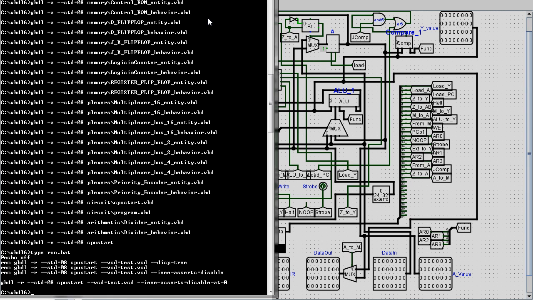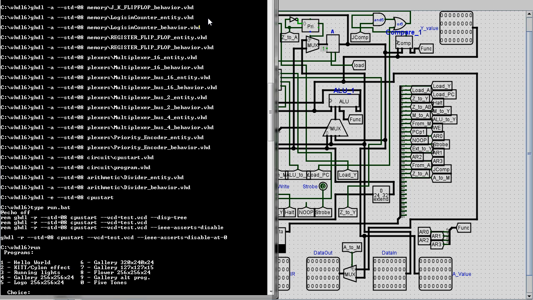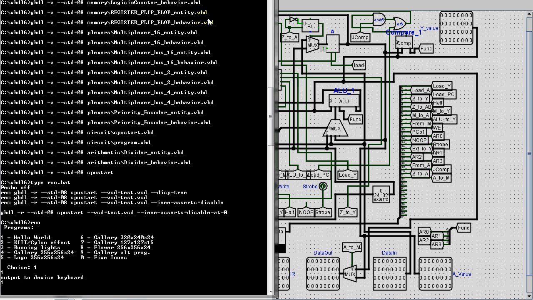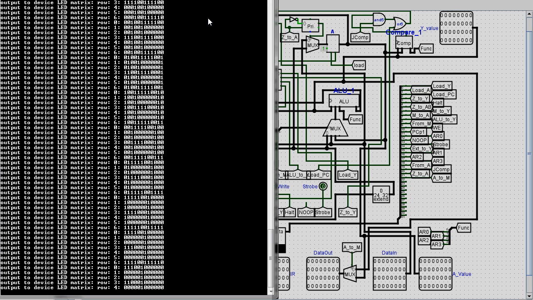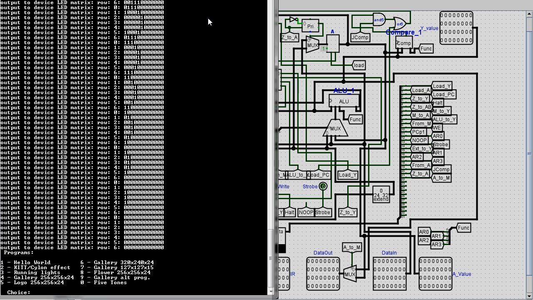Here's the batch file I created to run it. The -R option runs it. Now I'll run it. Because of the way I coded the keyboard input, which is part of the test bench, not the CPU VHDL code, I have to type the desired option twice. You can see what would be sent to the devices.